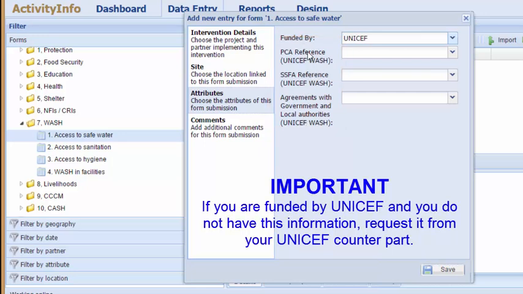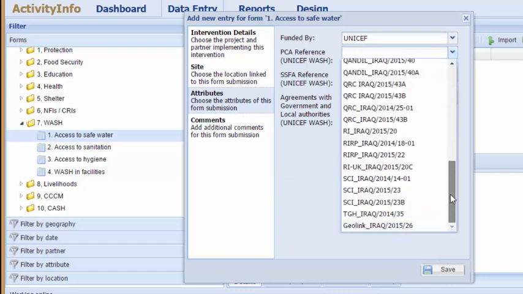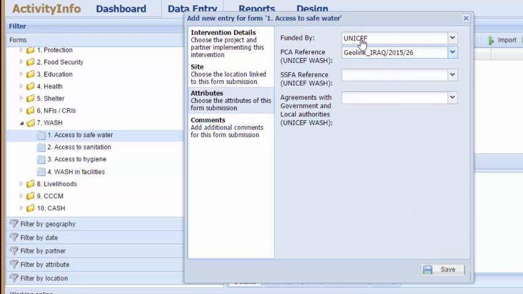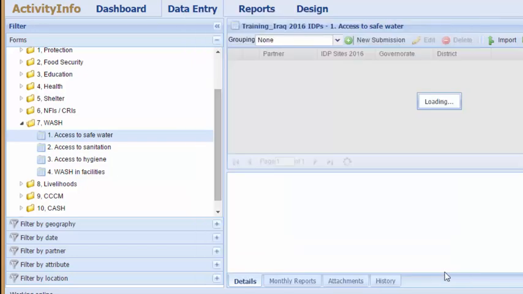For this case, I presume that I have a PCA with UNICEF, and the reference of the PCA is here. I selected, and then I can move to the comment box. If you have a comment, you write it here. If you do not have a comment, you leave it blank, and then you save this.